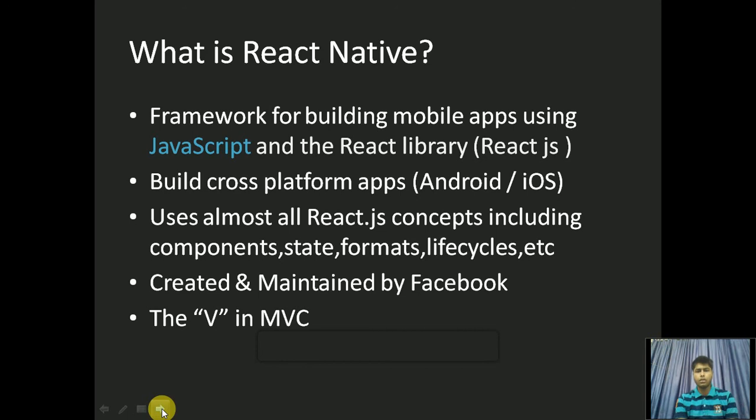It uses almost all React.js concepts including component, state, format, lifecycle, etc. As I told before that React Native is a framework of React.js, so it uses all the concepts of the React.js library. It is created and maintained by Facebook and it stands for View in MVC. Here MVC is Model View Controller and it is the UI interface for your app.